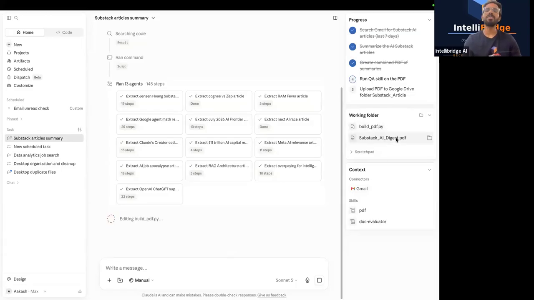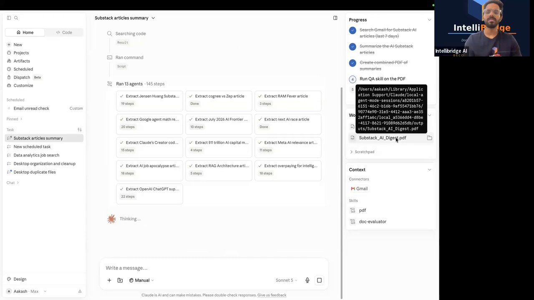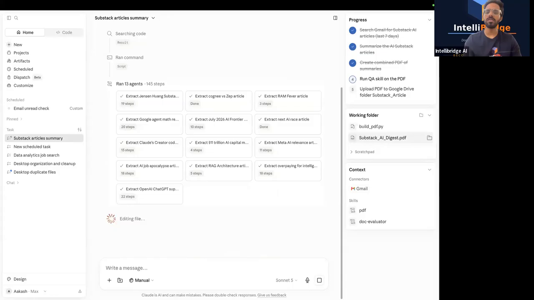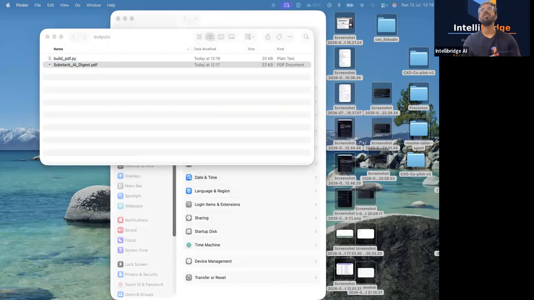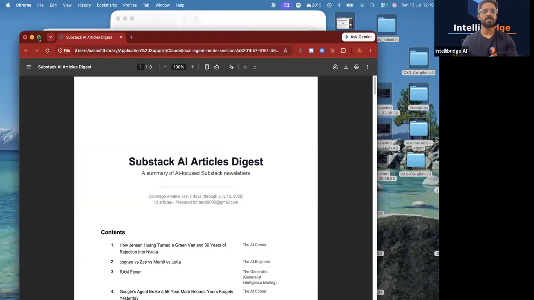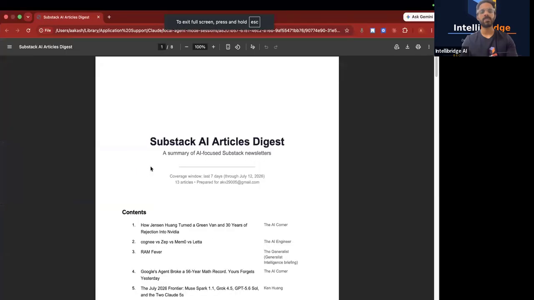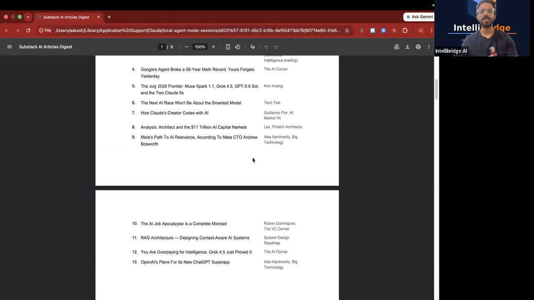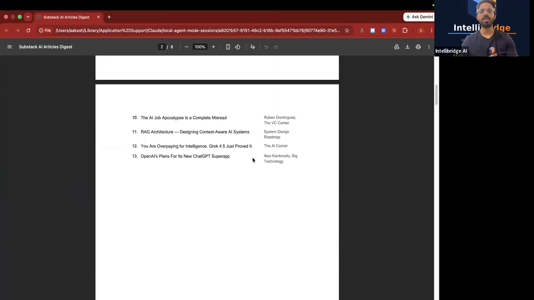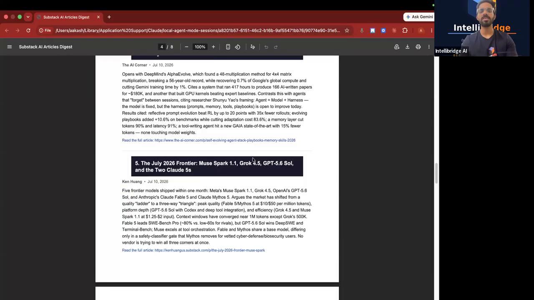So that's your Substack AI PDF. It is ready. If I just go to this folder, see, the Substack PDF is ready. If I open it, you are able to see this PDF, right? Yes or no, please? See, it has given me all these contents, all summarized.